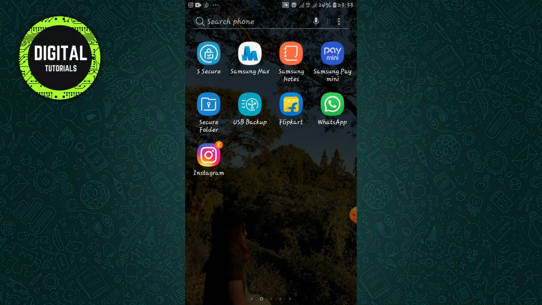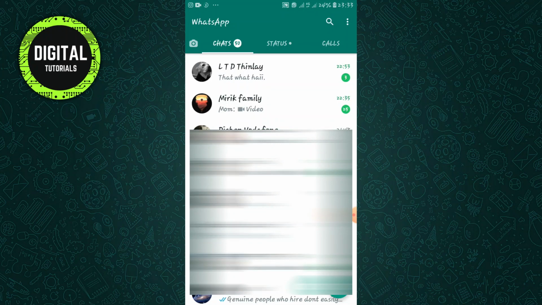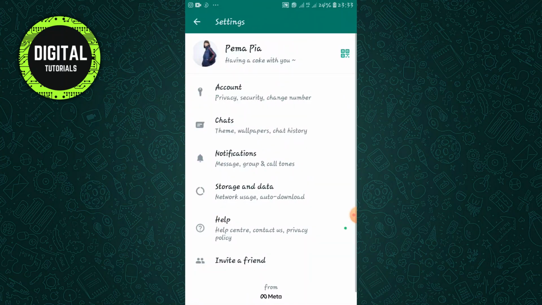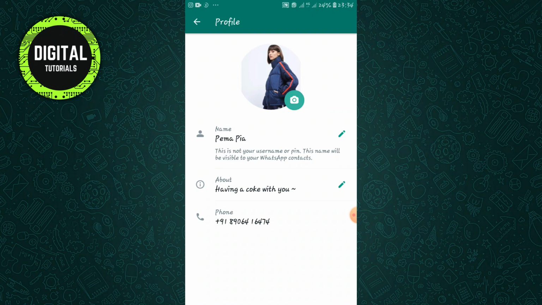First of all, open your WhatsApp app, tap on these three dots on the top of the screen, tap on settings. So now your current profile picture will be displayed in the circle. If you want to change it, tap here.